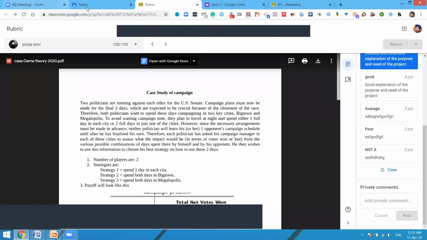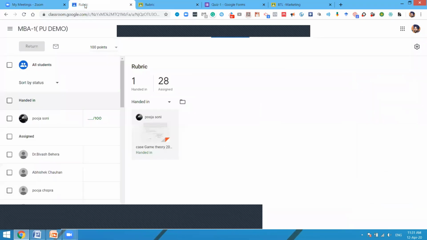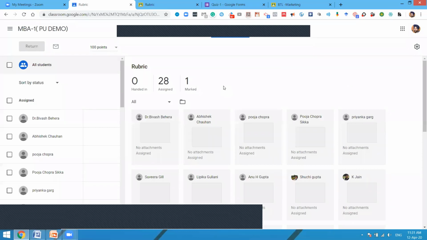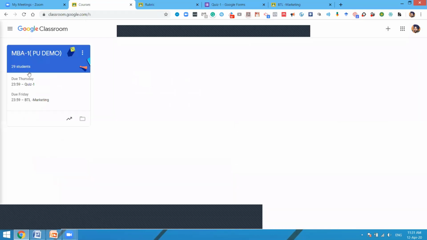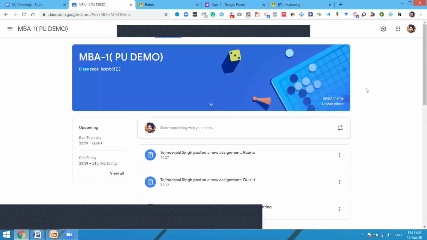So this was the rubric. Again, I think we should use the rubric as a teacher so that we are on strong ground about how I evaluated these assignments. Let me go back to my classes.